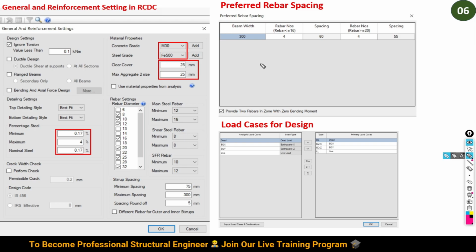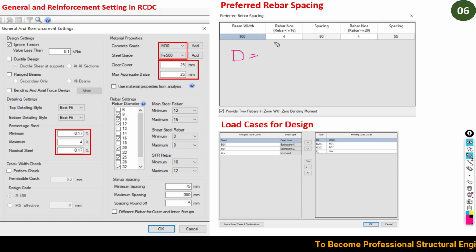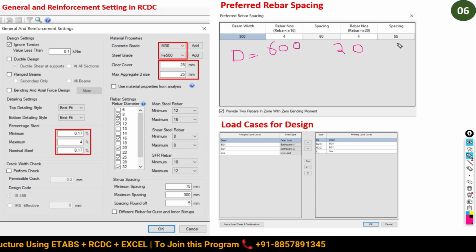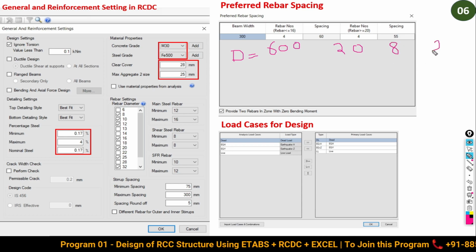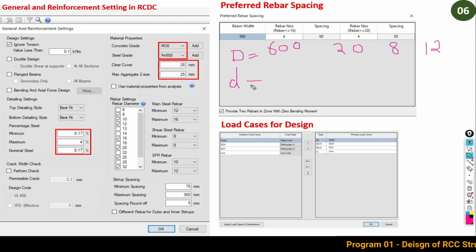So in general, how are we calculating the effective depth of the beam? Suppose overall depth we are having as 600 mm. For the proposed example, the overall depth is 600. If I am going to consider the clear cover as 20, shear reinforcement of diameter 8 mm, and main reinforcement of 12 mm diameter of bar, then if you are going to calculate the effective depth, what will you do?